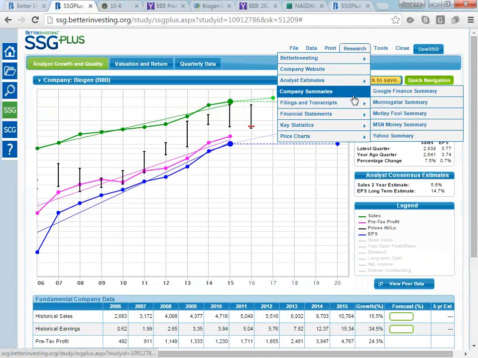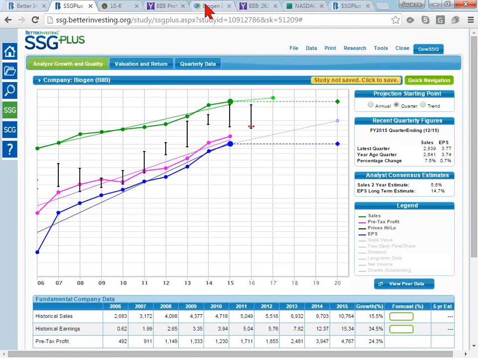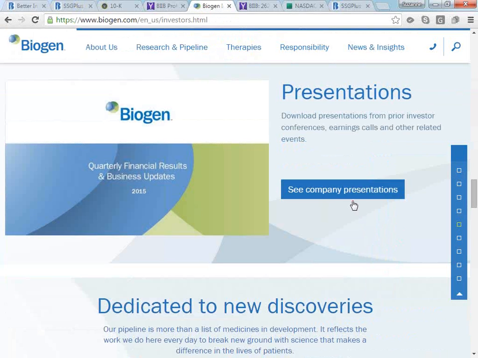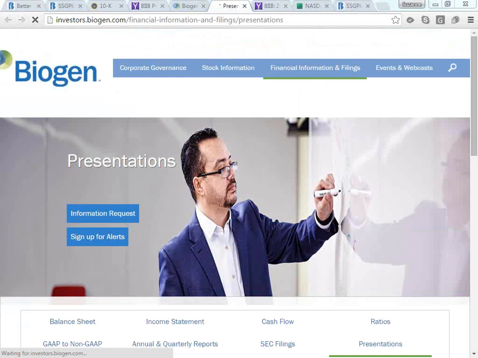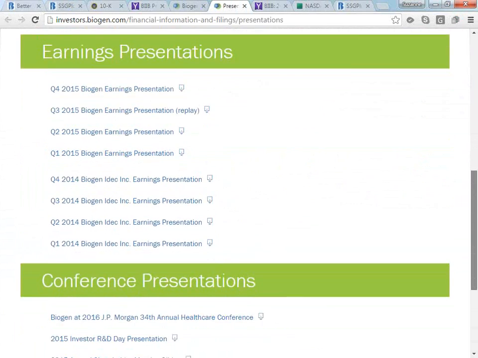If you go to research and filings and transcripts, you'll get at their press releases. An easier way is to go to the company website and view all their press releases. They will tell you. Other great ways, if your company has it, are to look at presentations. So I'm going to go all the way down to presentations, and it will say see company presentation, and I'm going to scroll down a little bit more. There's a regular earnings presentation.